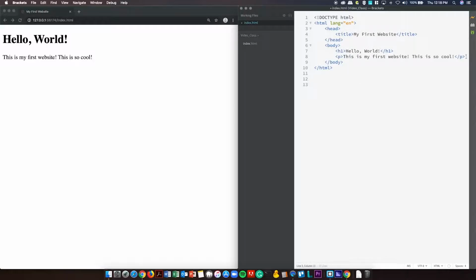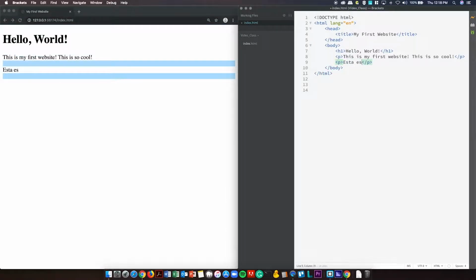Let's say that I have this paragraph here that is in English, right? This is my first website. This is so cool. Let's say I want to translate this to Spanish. I'm just going to translate the first part, like, this is my first website. The only thing that I wrote here is basically that translation.